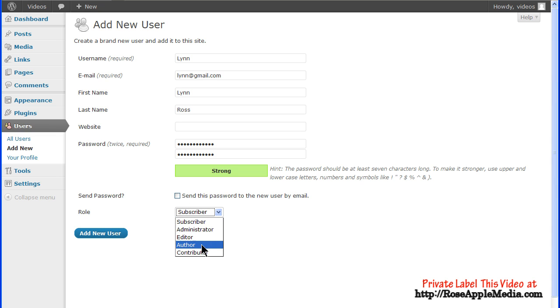Role is a drop-down box with the various levels of membership. Select the desired role for this user from the drop-down box. There are 5 different membership levels. These levels determine what access each member has to the site. The higher the level, the more options available.